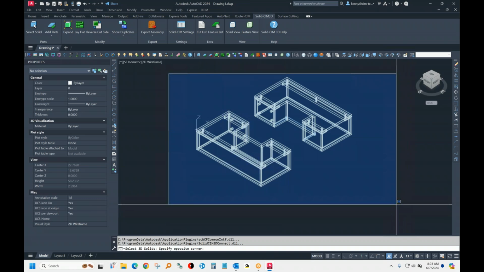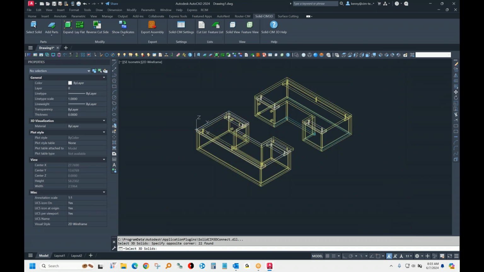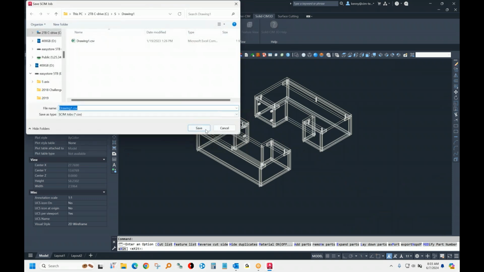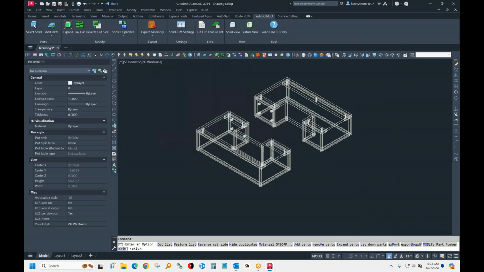After you import it, you pick Router-CIM, put a window around the parts. It starts the feature recognition process. And then we're going to export that. Pick export. That creates a cut list for us.